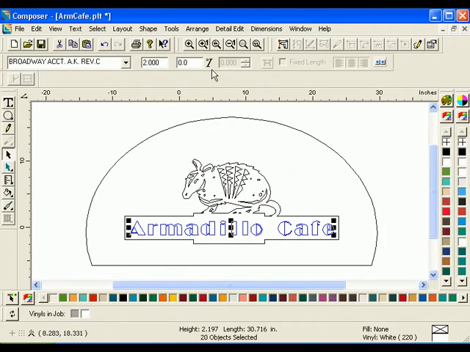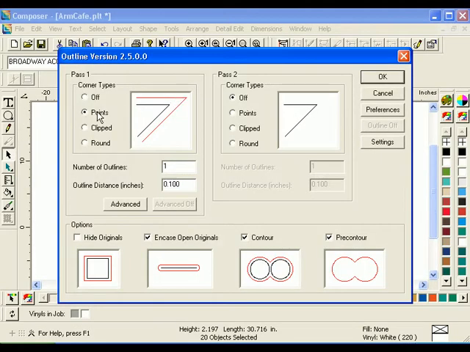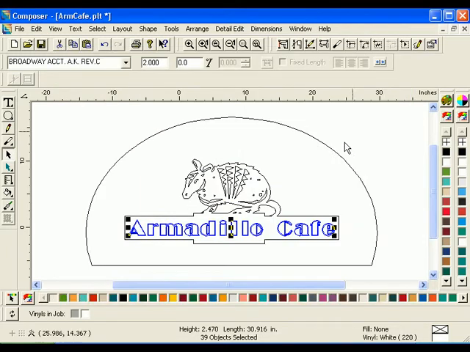Select the text and click Tools Outline. Turn on Points and enter 0.1 in the Outline Distance box. Holding down the Control key, select the contoured shape of the armadillo. The inside of the armadillo will not be selected.